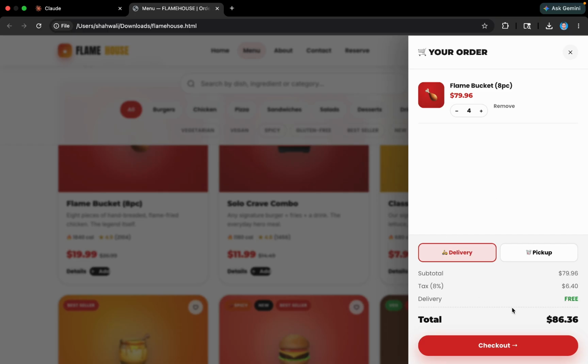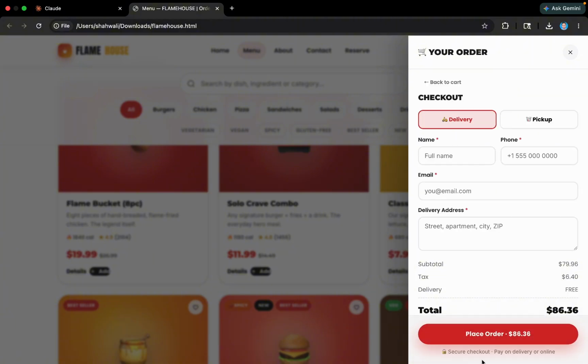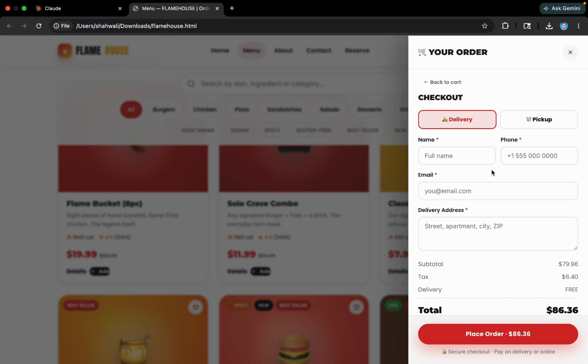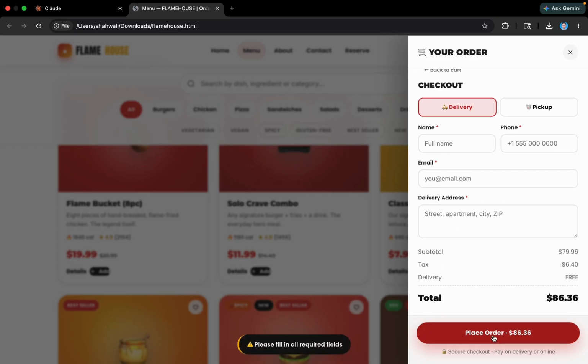The delivery is free. Good news for you. Delivery, pickup, and we have this checkout. So let's try it out. For checkout, this won't fully work, as said by Claude AI, because we will need to set up the backend. But it says checkout, and here we need to enter the name, phone number, email, street address, and then after that we can place the order. So these are the address details, right? If we tap on it, it says please fill in all required fields. So it's pretty responsive, and everything is working well.